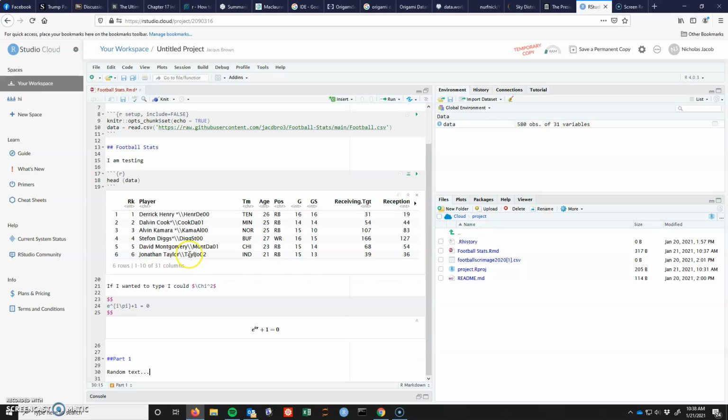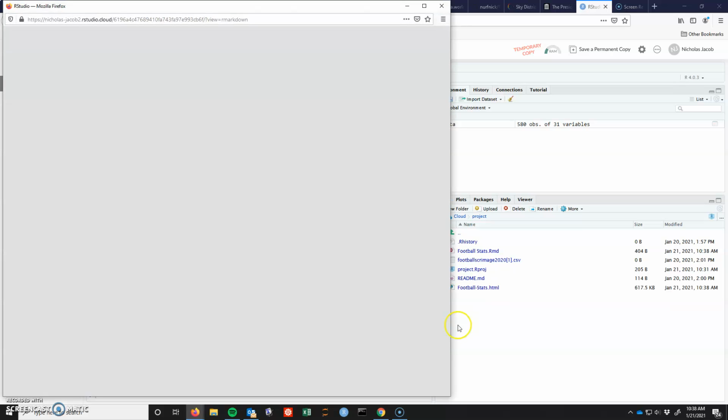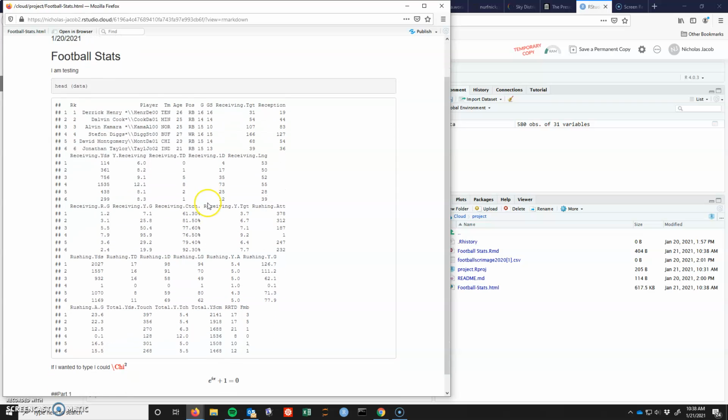Okay, so last thing, what do I want you to generate to turn in? Well, what I want you to generate to turn in is I want you to knit the document. Notice here it says output is HTML. If I click this knit button, it's going to generate an HTML file. Boom, there it is.